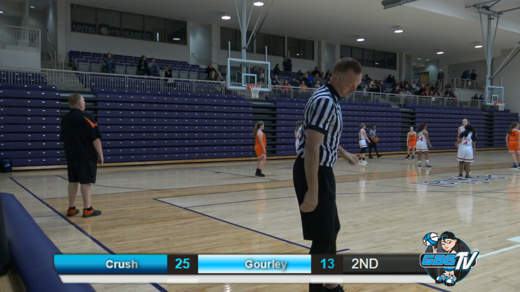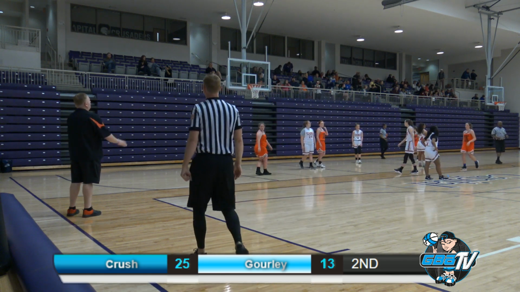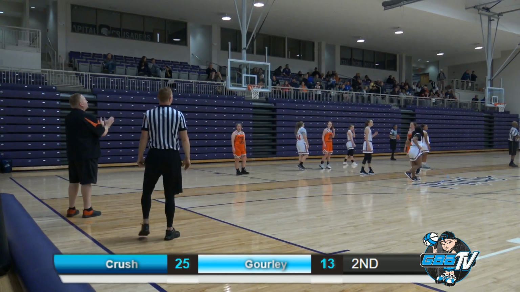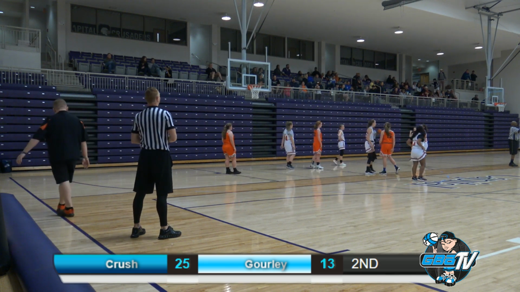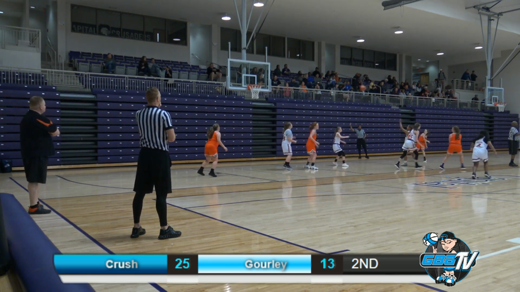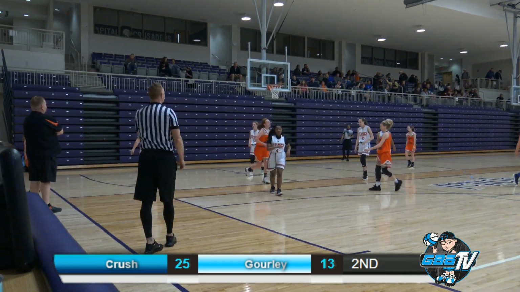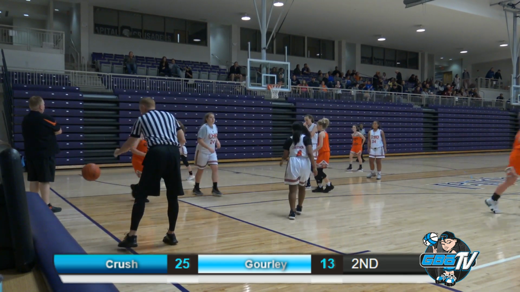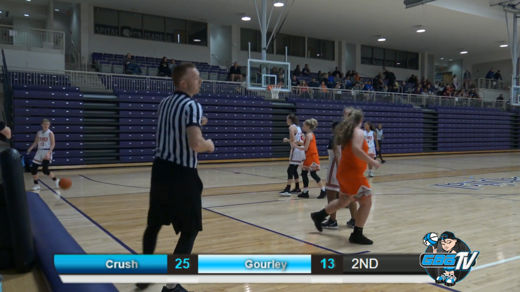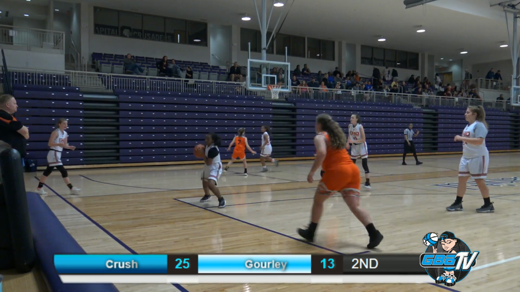Back to the action here, and just as soon as we get back to the action, a ball from the other court comes over here, so they had to stop play so that they could get the ball back over there. And here we go. And out of bounds off of the Crush. Errant pass there. They were trying to find Potts. A little bit too far over her head for her to handle, so it's going to come back to Gourley.